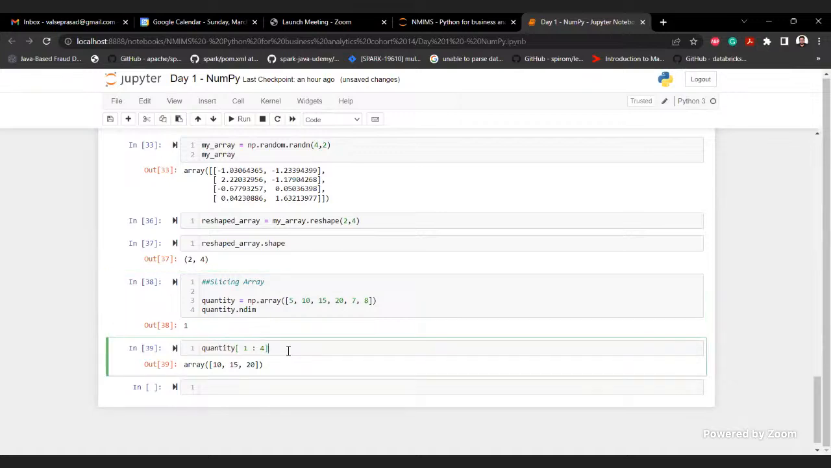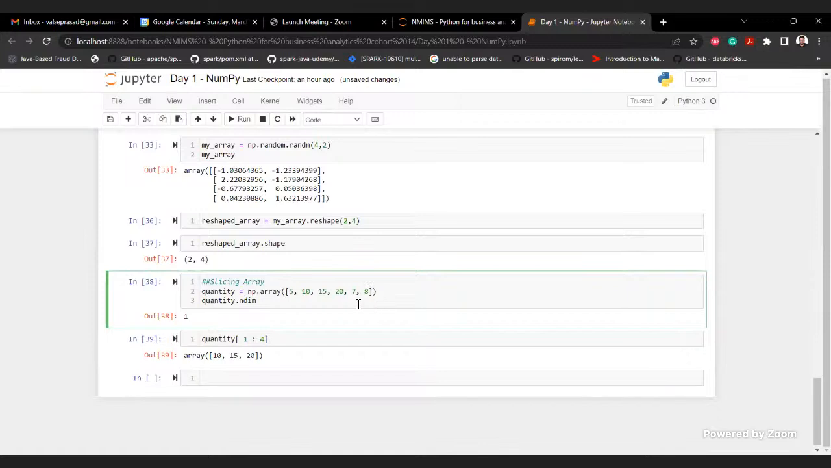So it works in the same fashion as your list and strings, where the starting index is inclusive and the stop index is exclusive. This was about a one-dimensional array, which is pretty easy, just like a list and string.